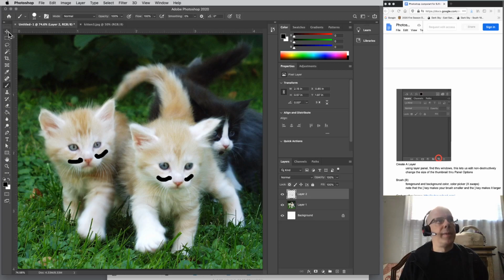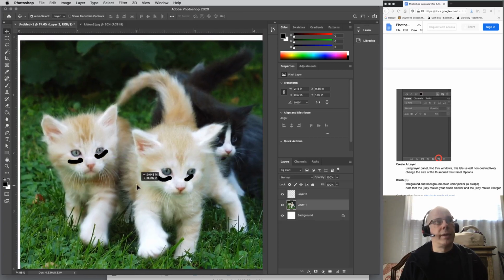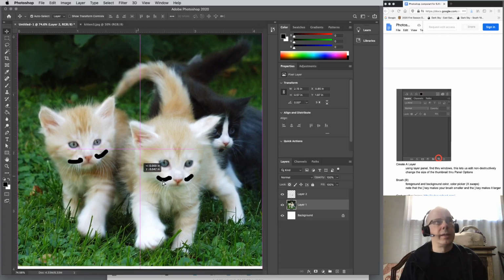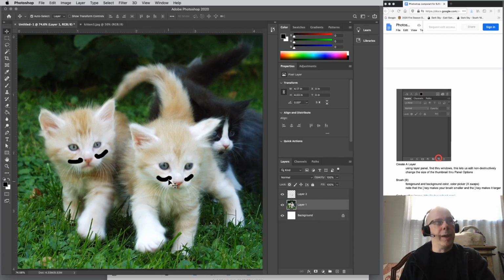In addition to that, by using the move tool, I can move the layer around. I can move any layer around. See how I grabbed the layer that was underneath it by accident. And if you accidentally make a mistake like that, Control or Command Z will move it back. And this is again a pretty new behavior for Photoshop. I can turn these into eyebrows, right?